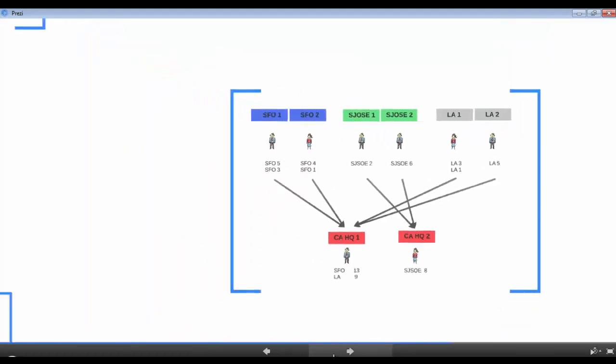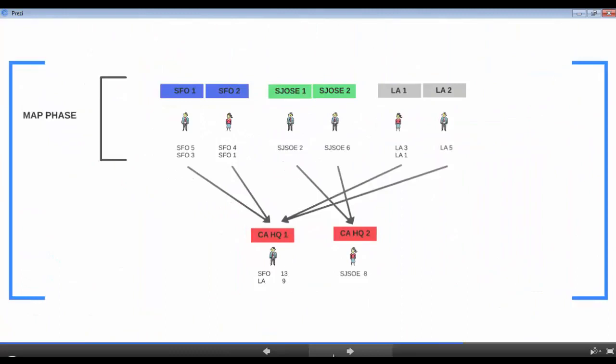Now let's look at the phases involved in MapReduce. The phase where individuals collect the population of their assigned city or part of the city is called the map phase.